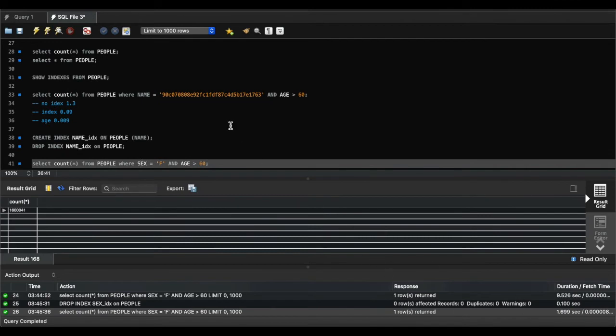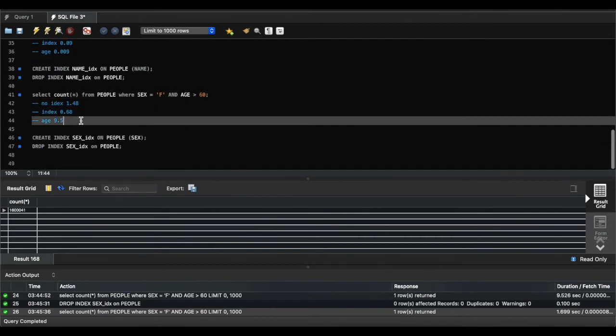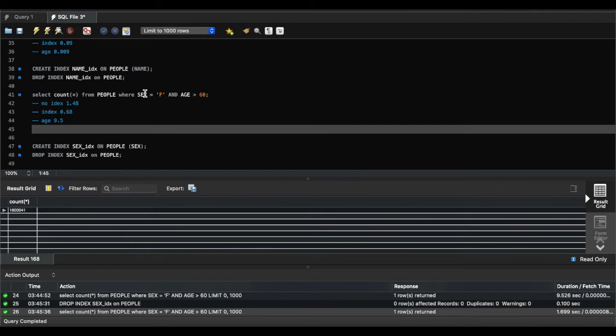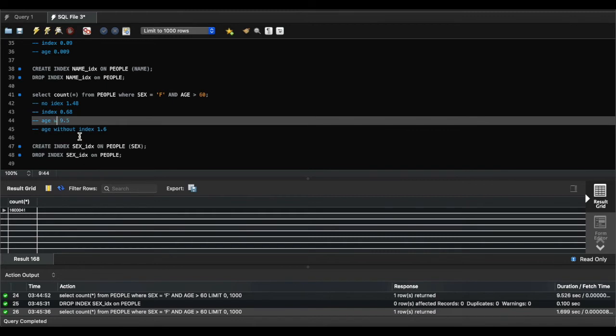Now the query took me 1.6 seconds, which is surprising because I had an index on sex, which is still used in the where condition, not on the age condition, but it should have still helped and not actually degraded. So actually what has become is age without index is 1.6 seconds, and age with index on sex is 9.5 seconds.